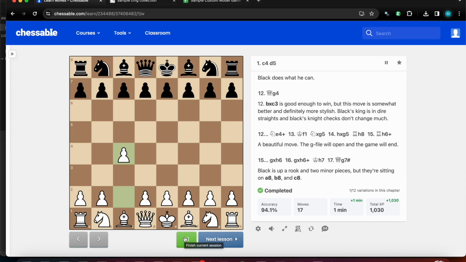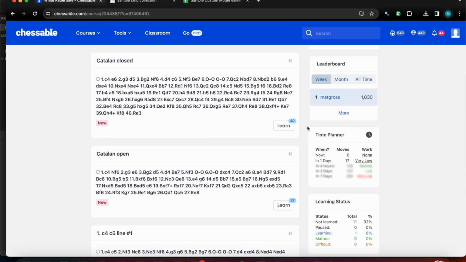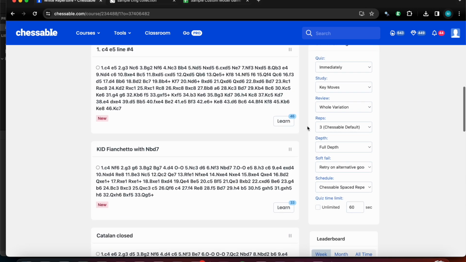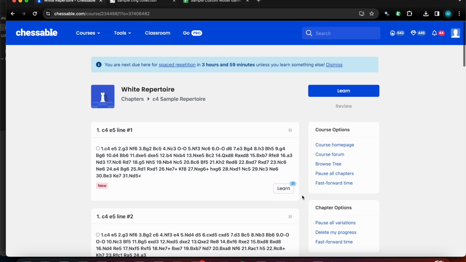And then you train all these, and then you would do this at some frequency. And Chessable manages all of the frequency, like when you need to update it and when you should go over it. It's really pretty good. One of my favorite things is the mobile app, so I highly recommend using that. And yeah, that's drilling. Thanks.